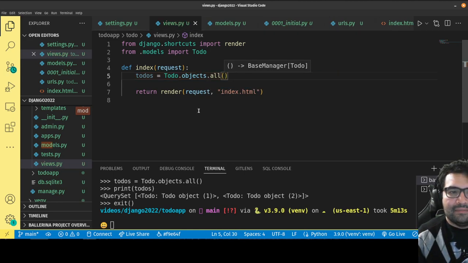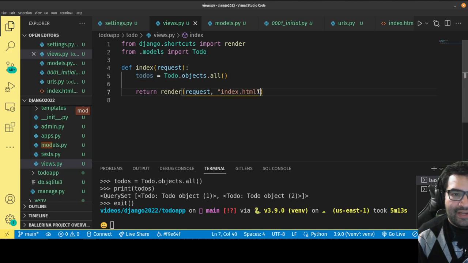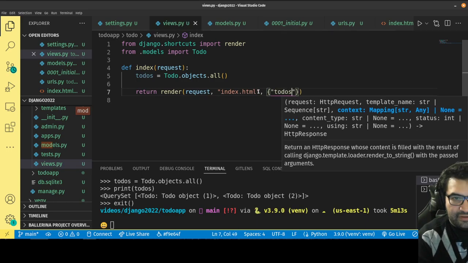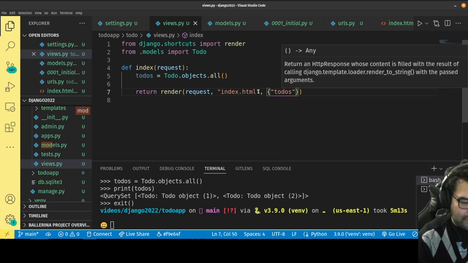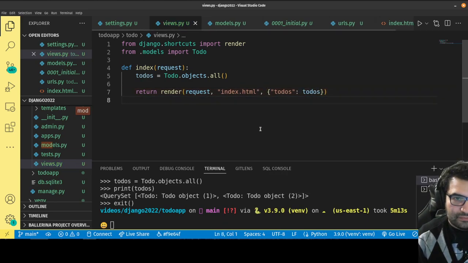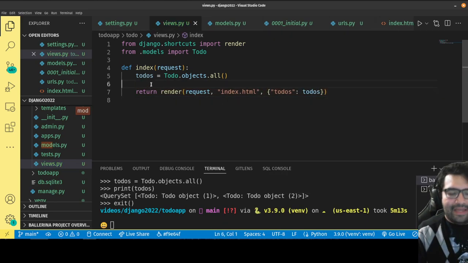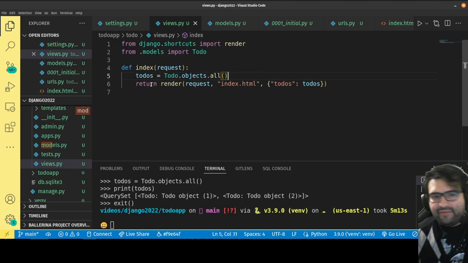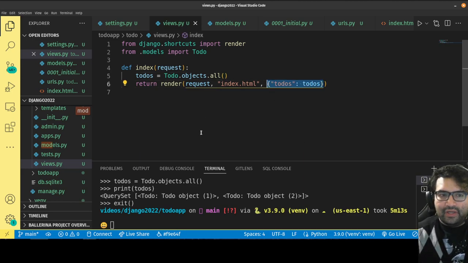Okay, awesome. So that's going to give me all the to-dos. And now what I can do is send those to-dos, because there's a third argument here. I can pass in the to-dos as a dictionary, and I can pass all the to-dos. So now when we write in the HTML file, I'll actually be able to pull from that array of to-dos in there.